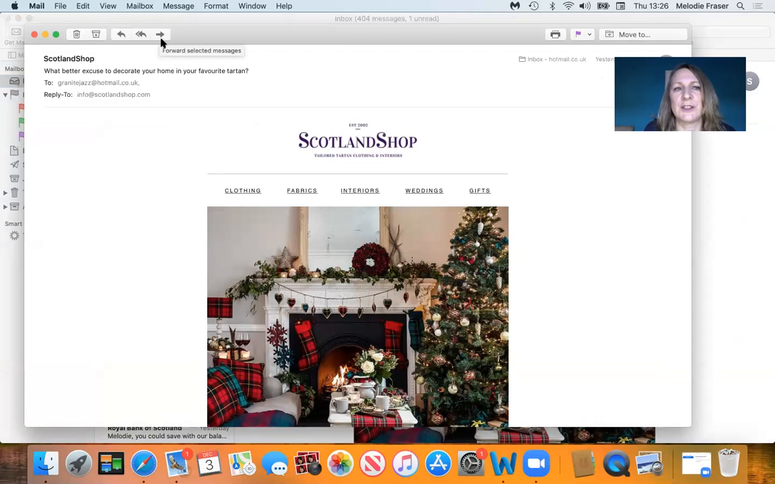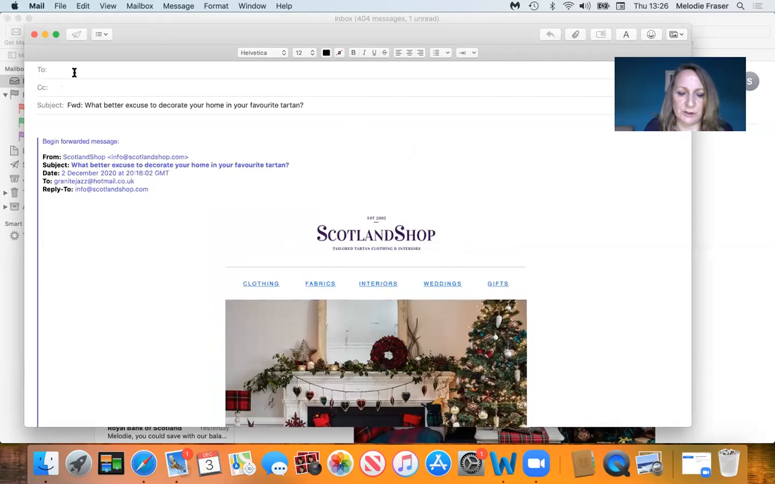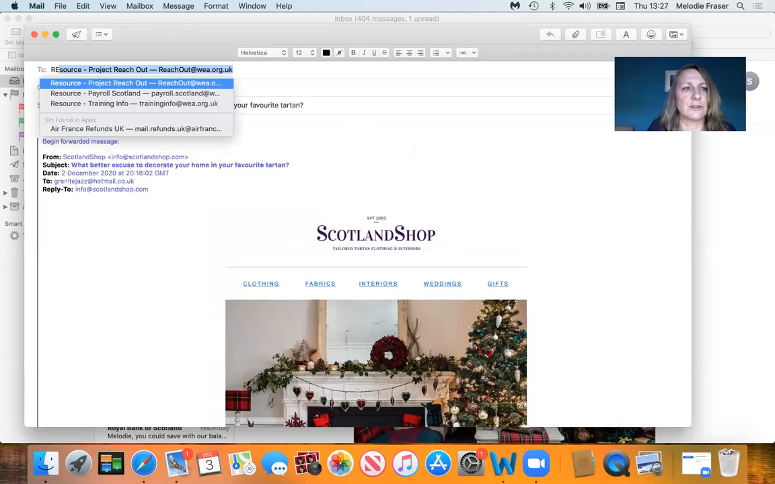Now it's in different places on different emails. Sometimes you have to go into something like this, and then a big list of them comes up, and it's forward. Yeah? So what you do is you press forward, and you write the name of the person that you're sending it to. So I could send it to reach out, couldn't I, if I wanted to? So yeah, send it to reach out.